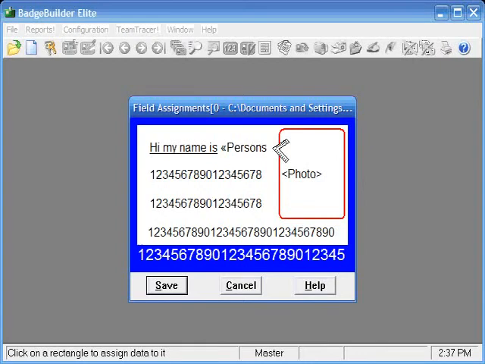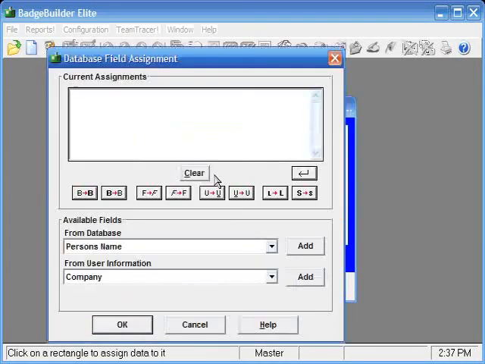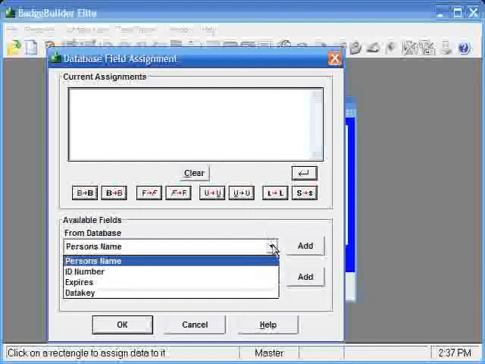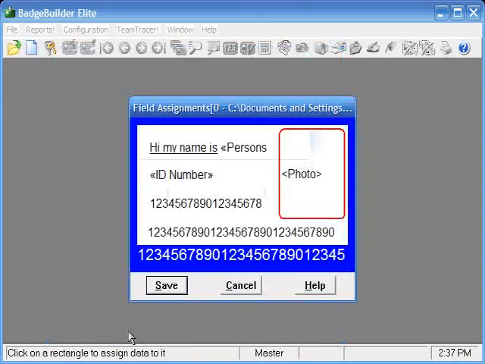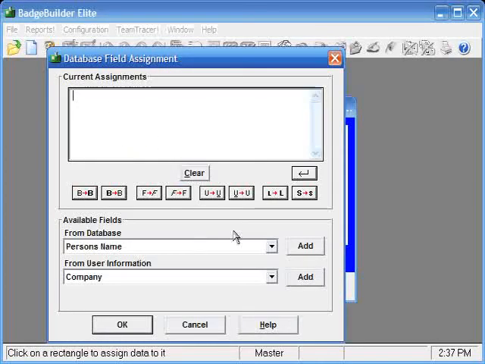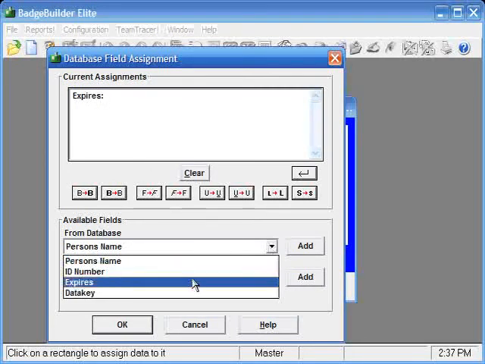Let's go ahead and finish now and go through the rest of these fields, and we're going to go ahead and click on the next field down. And I'm going to select from the available fields in the database. I'm going to select the ID number, and I'm going to say OK, and there's my ID number. And then in this field, I'm going to select the expiration, but before I do, I'm going to say expires, and a colon and a space, and then I'm going to come down to the available fields, and I'm going to select expires.